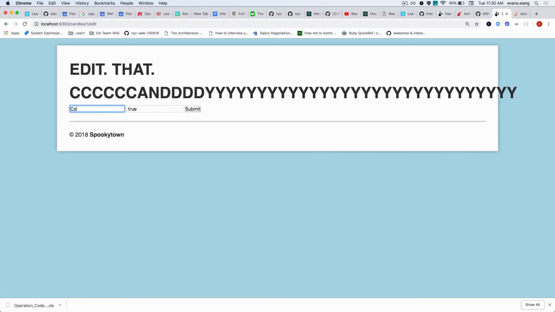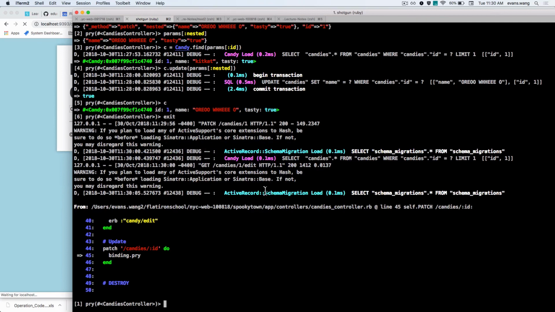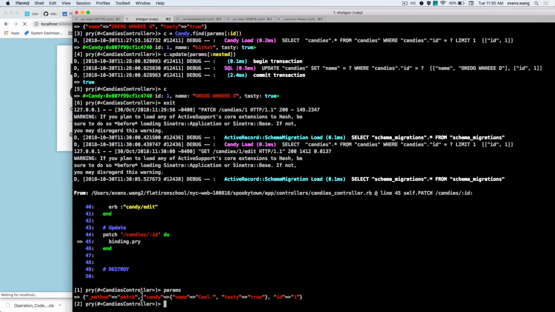Cool. Submit. Now I can see what's coming across as params, and it looks like I have candy here instead. I'm not going to do it, I'm running out of time, but I would simply just do update with a key of candy. C is not going to work here because I didn't do seed equals candy.find, but yeah, I would just change it to something that makes more sense.